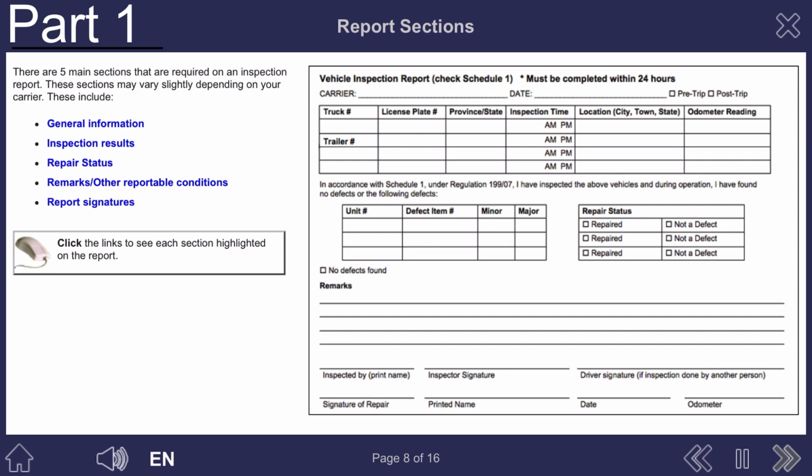Report sections. There are 5 main sections that are required on an inspection report. These sections may vary slightly depending on your carrier. These include general information, inspection results, repair status, remarks, other reportable conditions, report signatures. Click the links to see each section highlighted on the report.